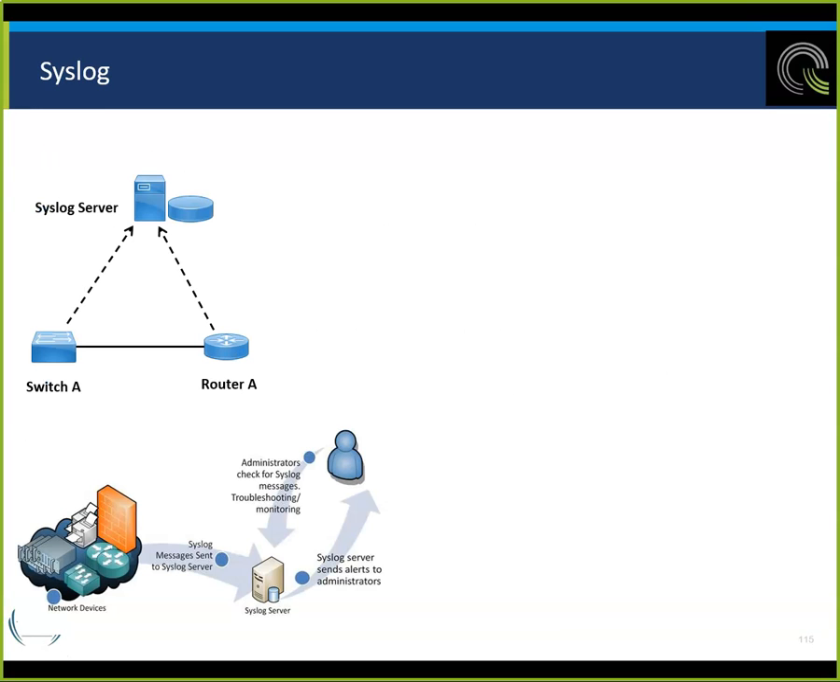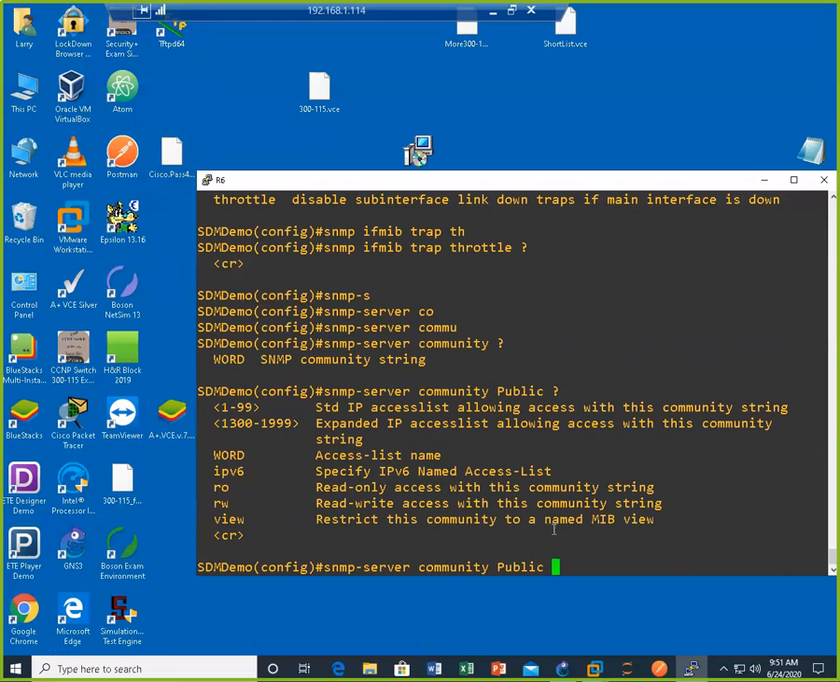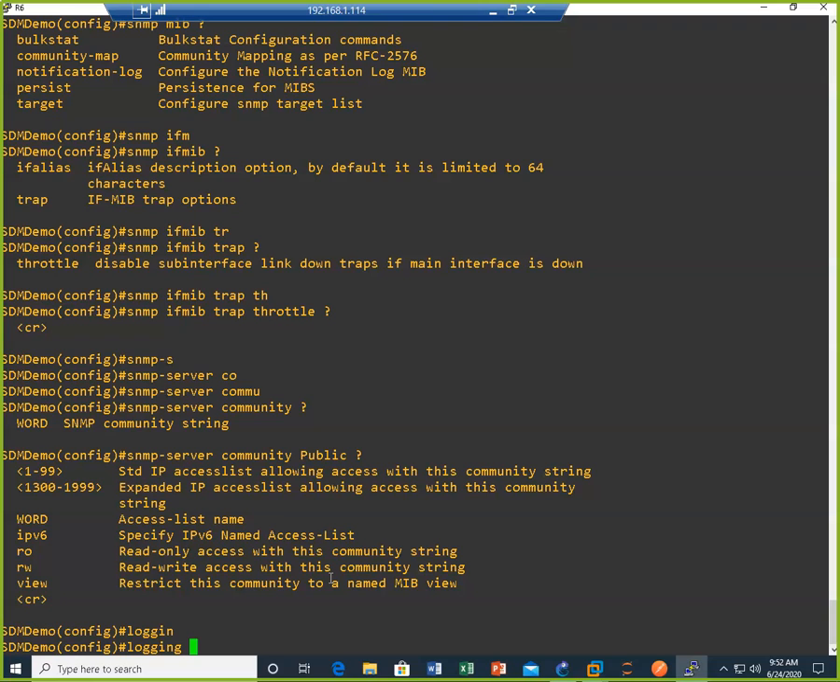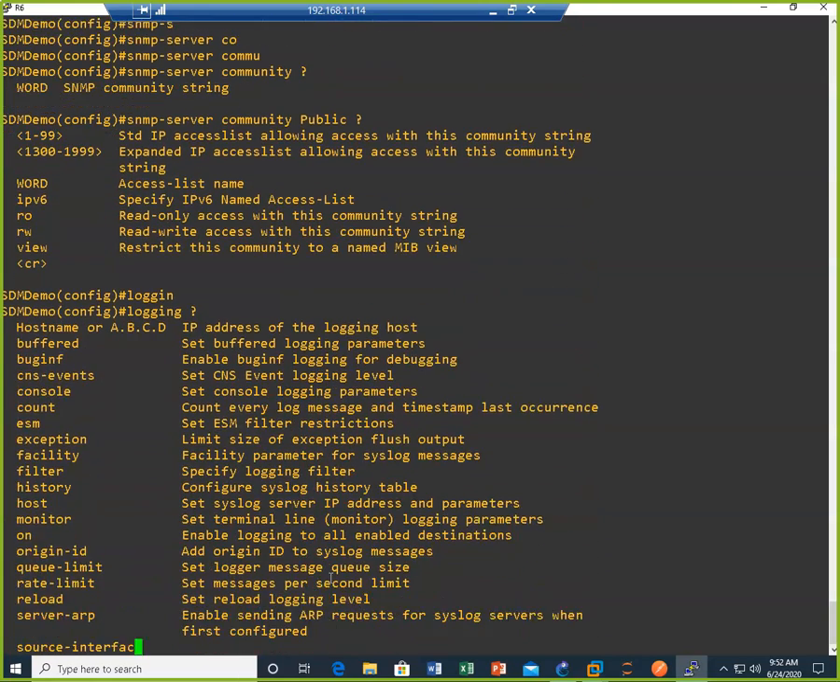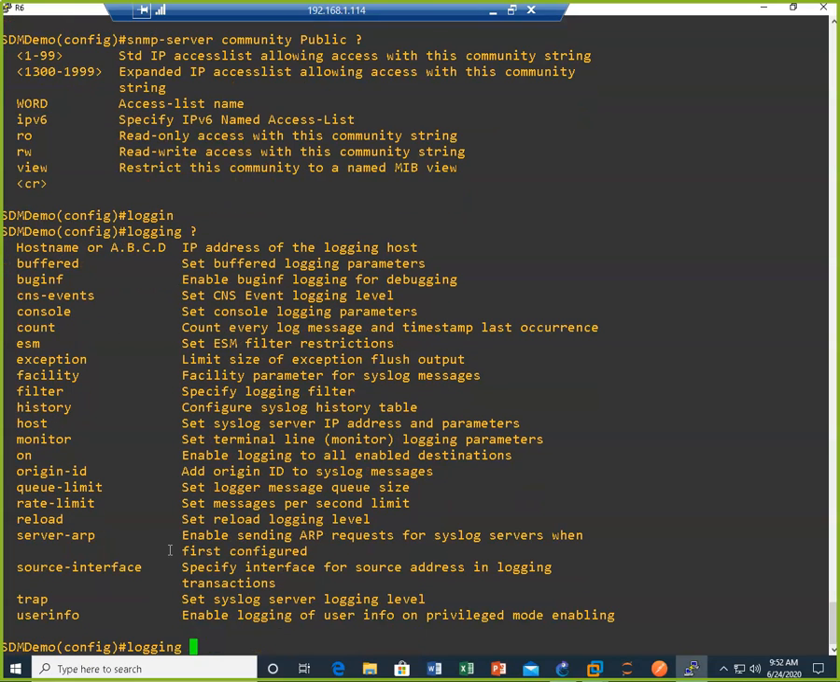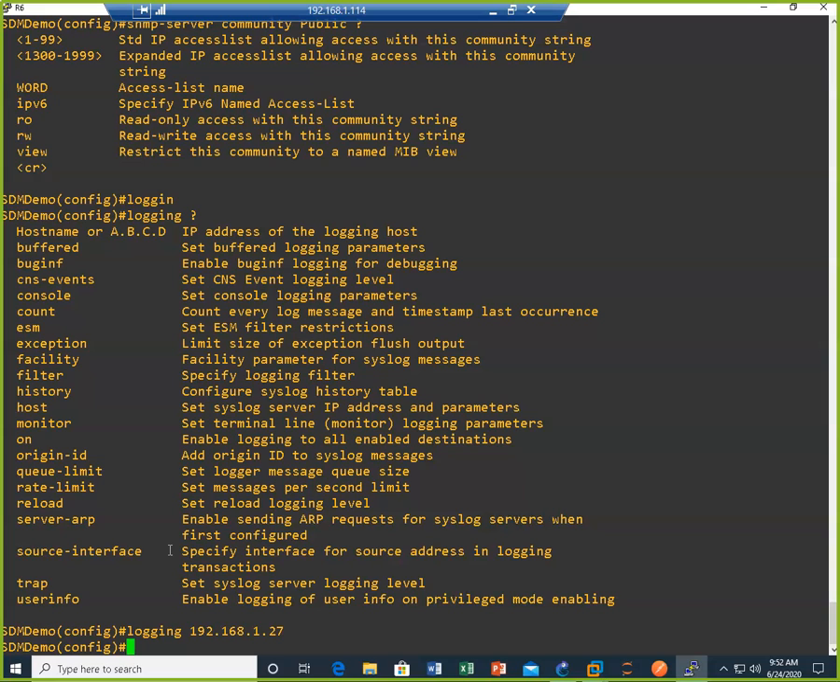So let's go back to this guy here. When we do that, let's get out of the SNMP and just do logging. Logging is the command that we'll use for this. I can't make it go up, so it's going to be down at the bottom. Logging, what are we going to use here? We have the host name or the ABCD. So we're going to do logging to 192.168.1.27, the device that we're going to do logging to.